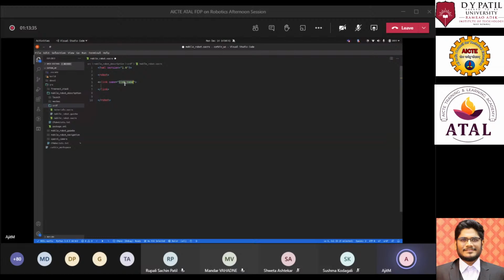Now every link has its own different parameters that need to be defined. The first one is the pose. The pose is nothing but x, y, z: what are the coordinates of that link in the Gazebo world?